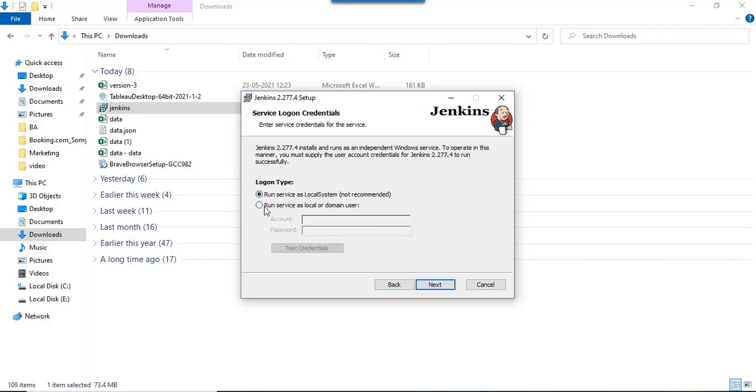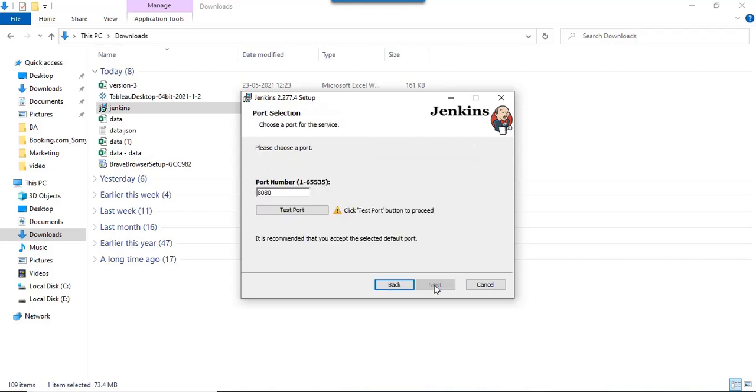If you are planning to host your Jenkins on some server or on some user domain, then you can provide the respective details. As I am just trying to do this installation on my local machine, I am just picking the option to run service as local system. This is just for demo purposes, as generally that is not recommended.